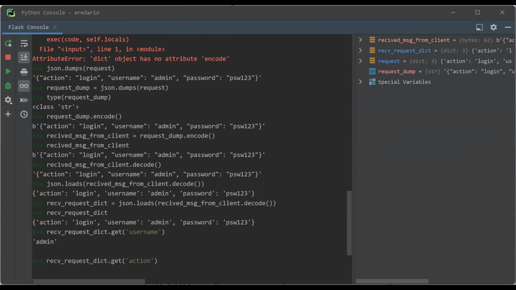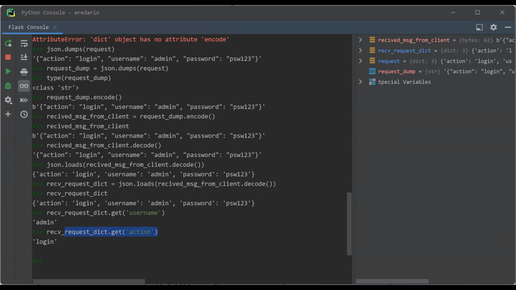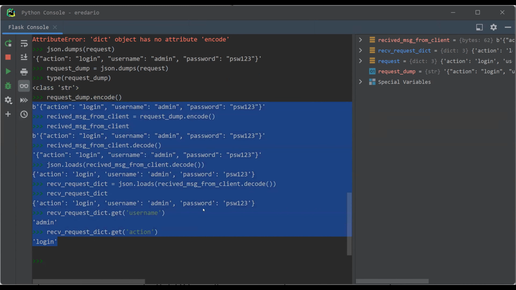So what does the client want to do? It is the login, right? So we use the JSON library to do this kind of transform. It will be easier to pack and unpack your message. So this is the first thing I want to talk about.